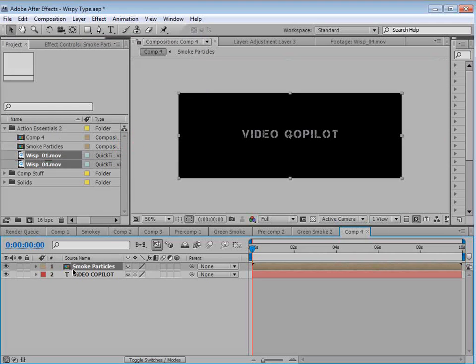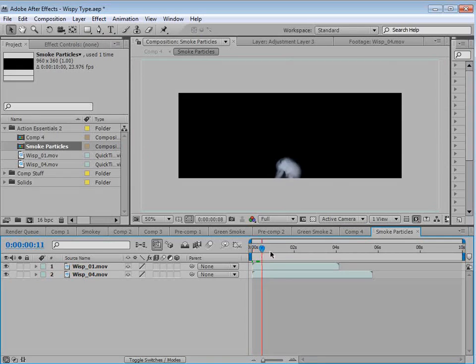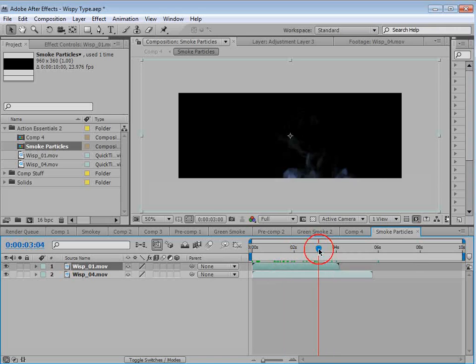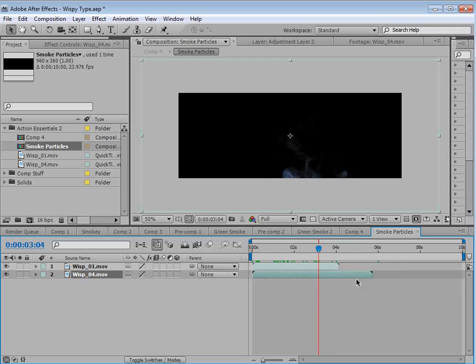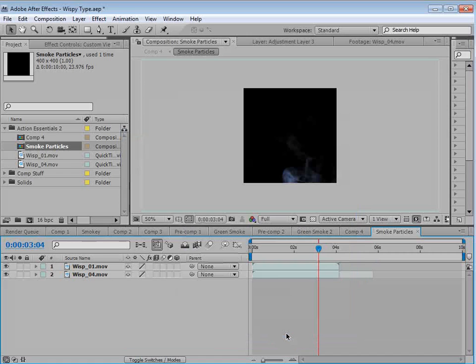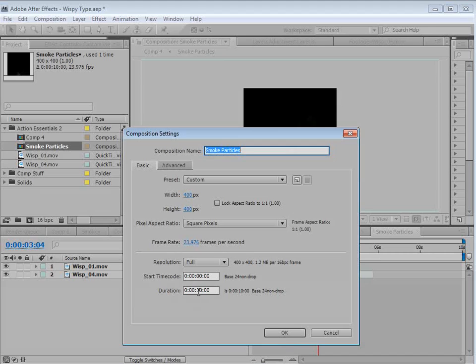Okay. And then we'll double click on it. And what we need to do is set this up so that both of these elements are exactly the same length. Now the first clip is about 4 seconds, but the second one is close to 6. So we're probably going to trim the second one down so that they're both 4 seconds. I also want to change the comp settings to be a square resolution. So we'll choose comp settings and we'll set this to 400 by 400. And we'll hit OK. And we also actually want to make the duration 8 seconds so that both of our clips will fit.